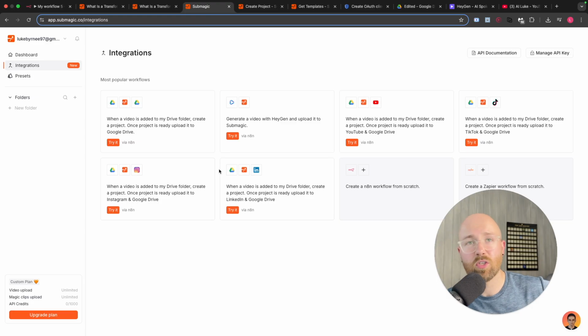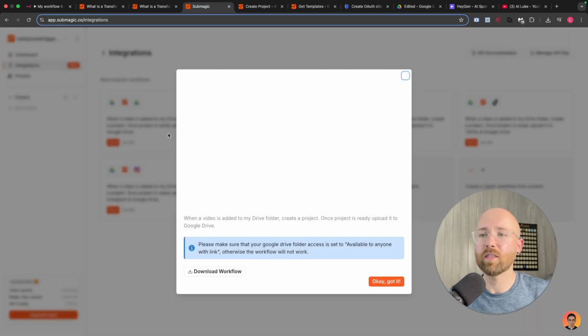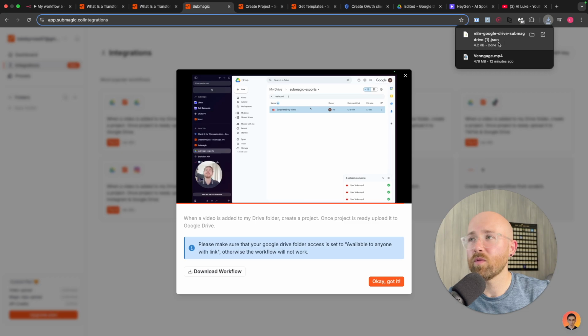So if we head over to Submagic, you want to sign up to Submagic. And in Submagic, you go to this integrations. Now in the integrations, we can open up this here. Download that workflow, you will then have it here.